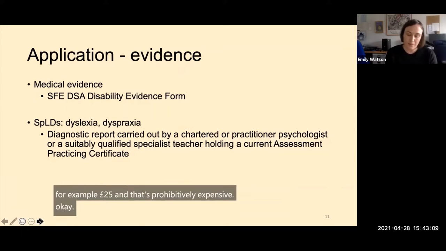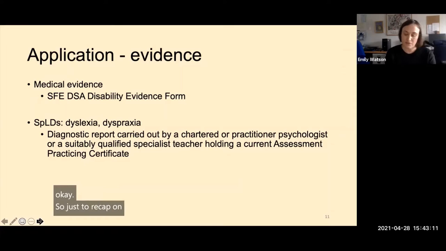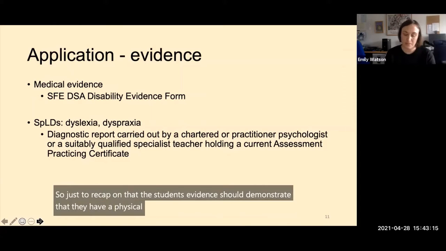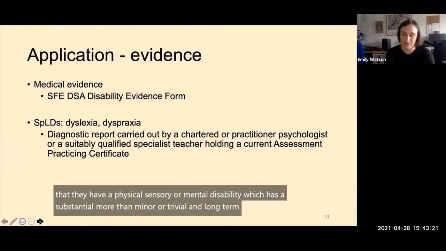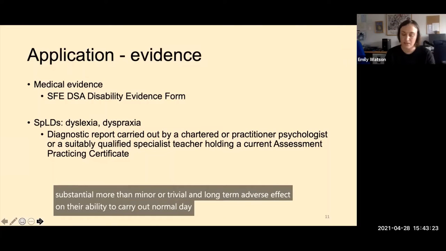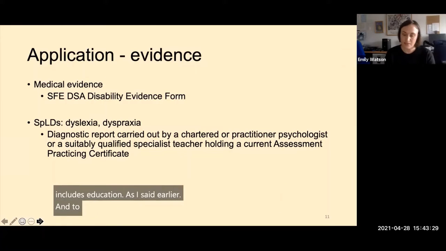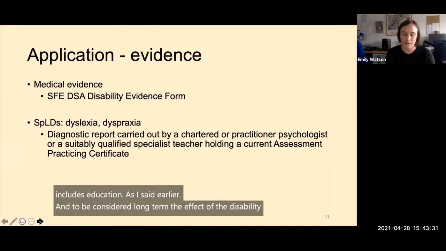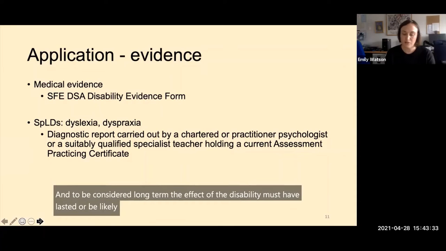So just to recap on that, the student's evidence should demonstrate that they have a physical, sensory or mental disability, which has a substantial, more than minor or trivial, and long-term adverse effect on their ability to carry out normal day-to-day activities. And that includes education, as I said earlier. And to be considered long-term, the effect of the disability must have lasted or be likely to last at least 12 months or for the rest of the student's life.